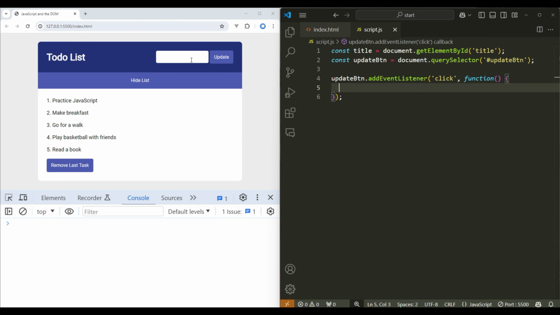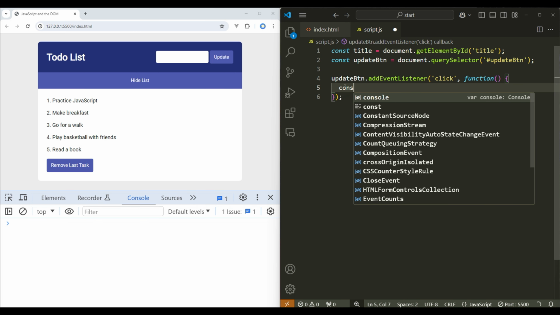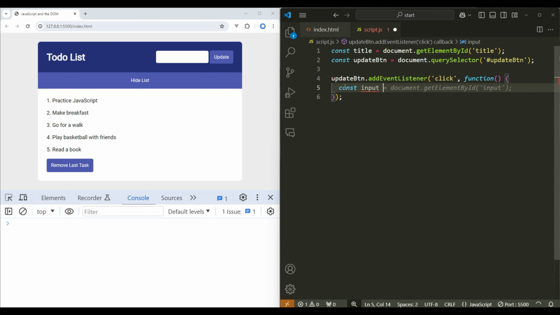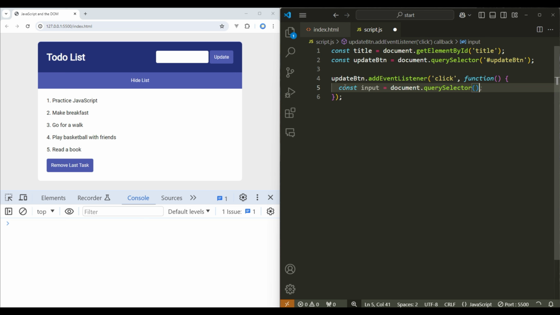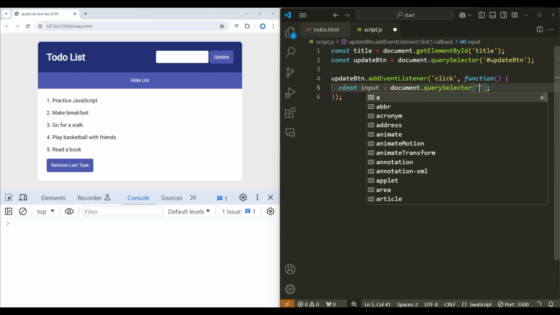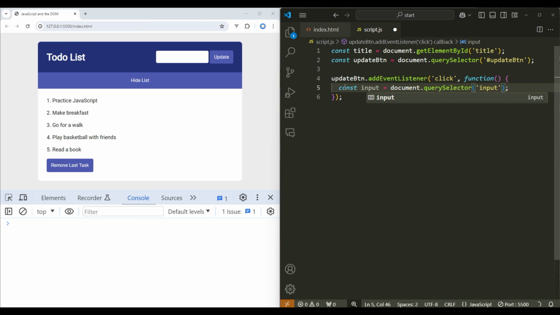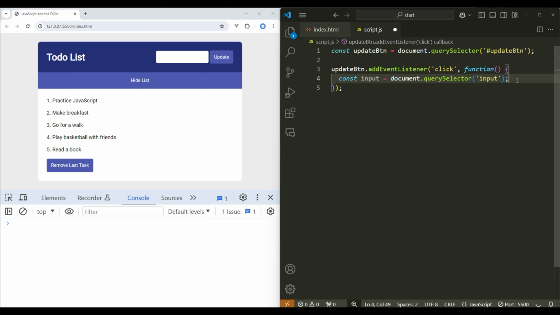First, we need to select this input box. So inside the function, add the variable input. Then use document.querySelector and select input. Let's also add this title variable inside this function. Then let's log input.value to the console to see what it returns.